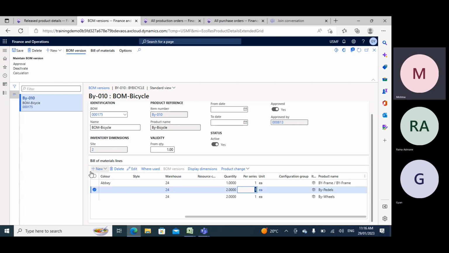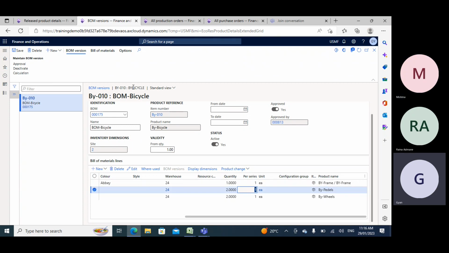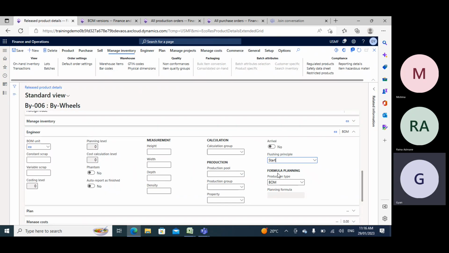Batch order is also the same process. I mean same steps, everything is the same. Only in the release product, for production type you should mention formula instead of BOM.